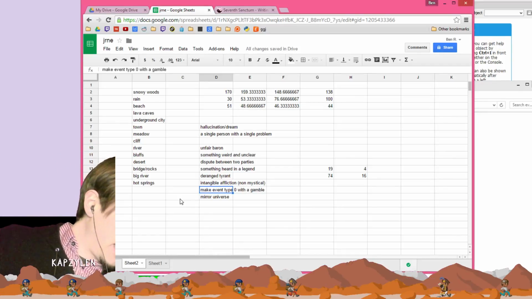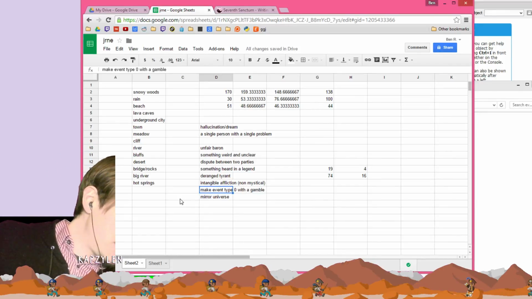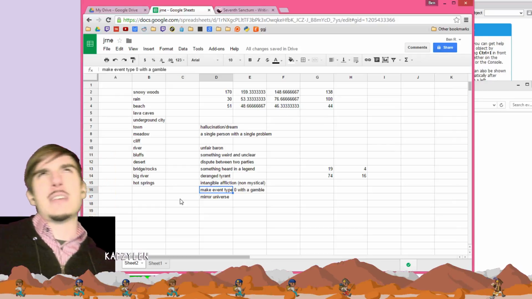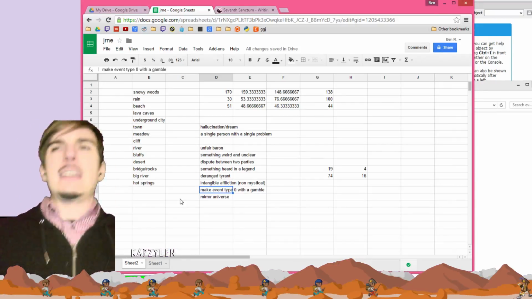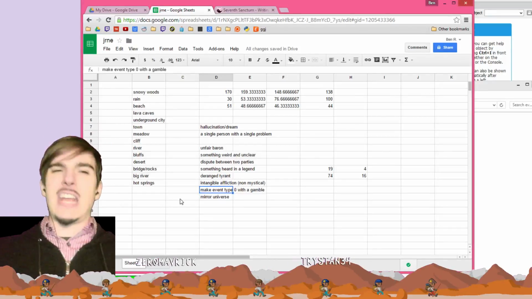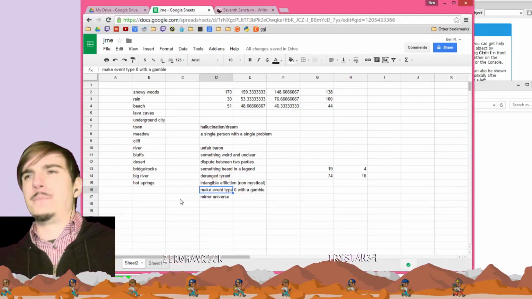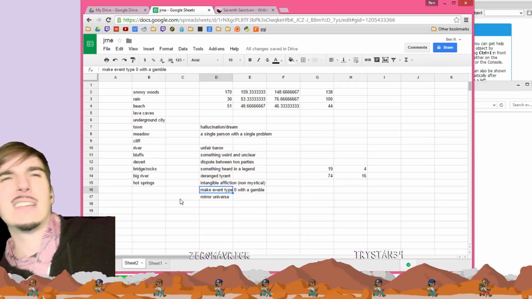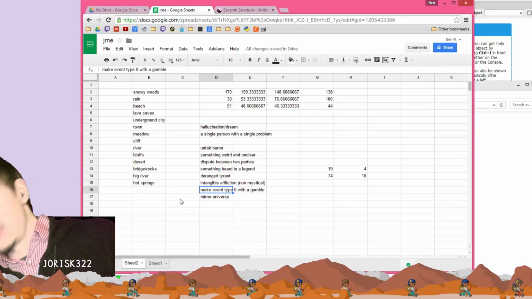The old event type 0, the new event type 1, is more about like anything could happen, but yeah, no, I guess the new event type 0 could be.